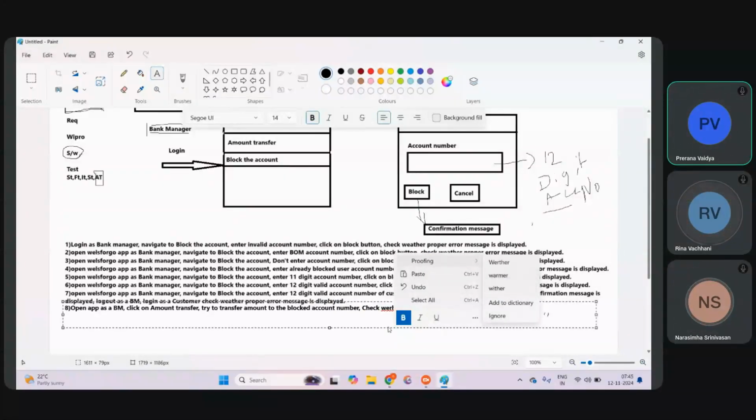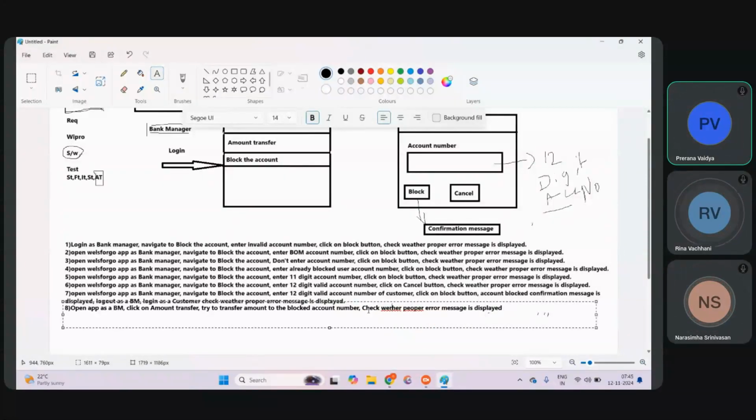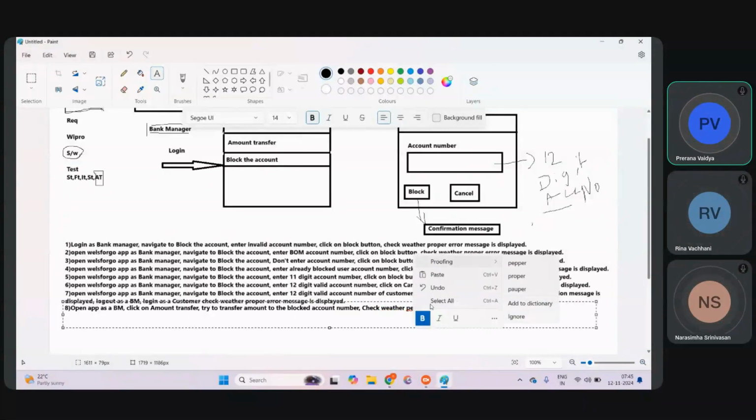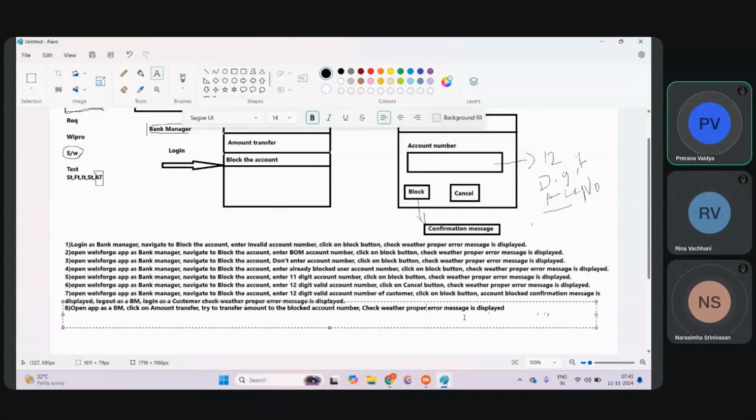Eight. Why eight? Because you were thinking creatively. That is how you have to think. Got it? Understood?